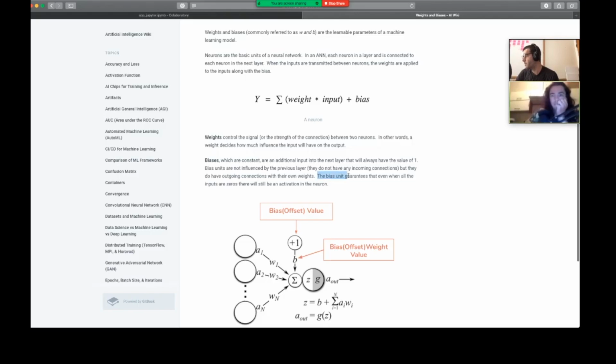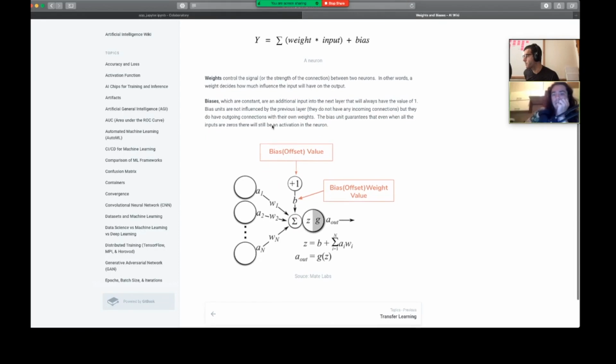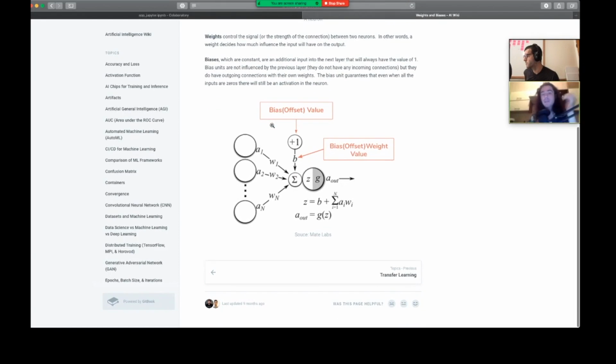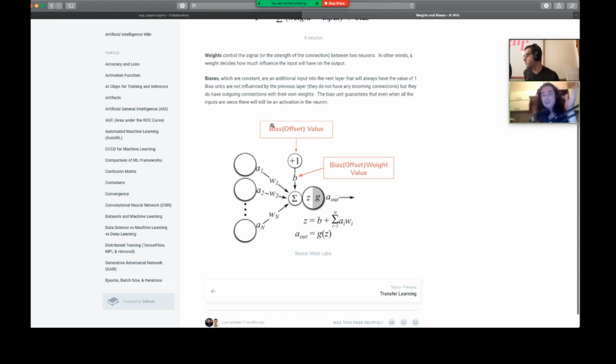so the bias unit guarantees that even when all the inputs are 0, there will still be an activation in the neuron. So here, even if you have a weight of something, the sum of weight times the input is 0, at least it'll just be 1. So then y will just equal 1. Okay. And that's always 1. So the only reason for the bias is so that the layer activates, even if you end up getting a 0 somewhere before. That seems correct. Okay.